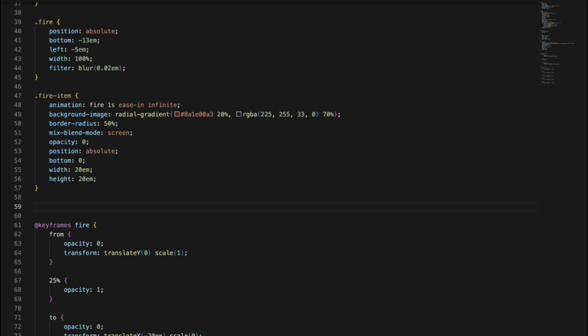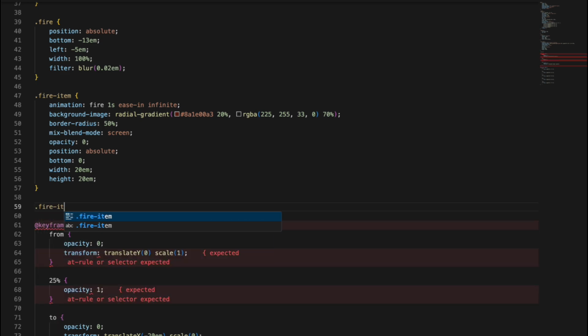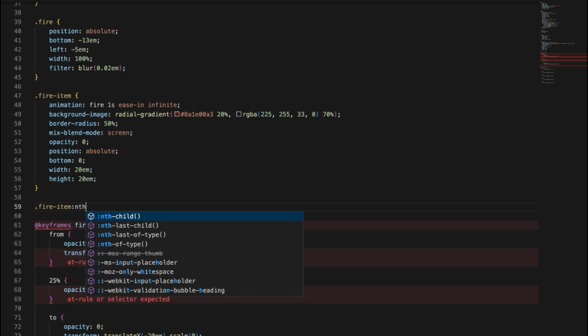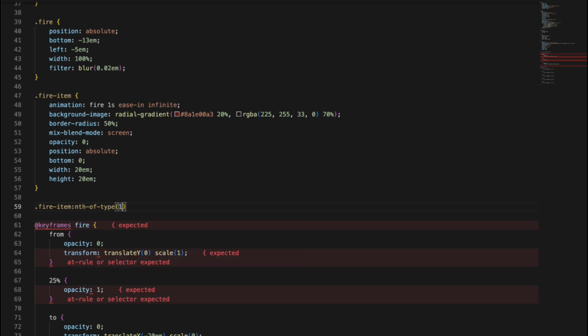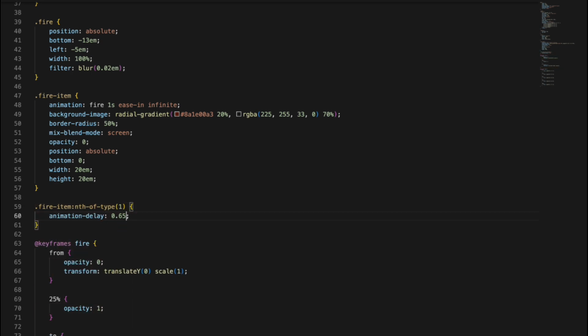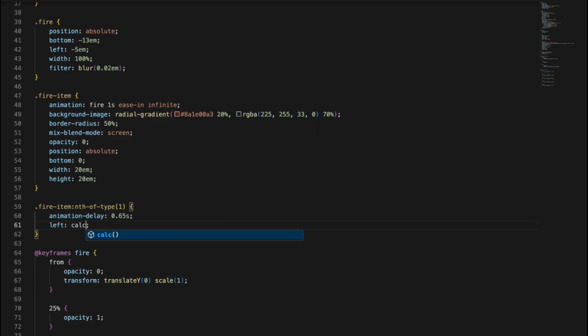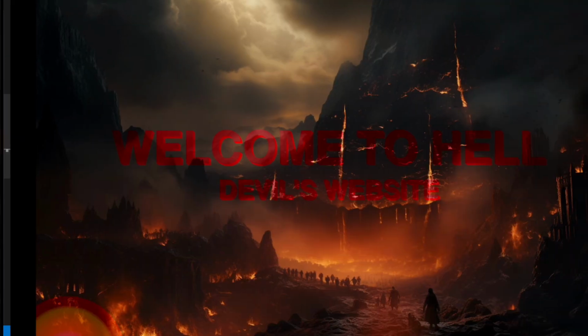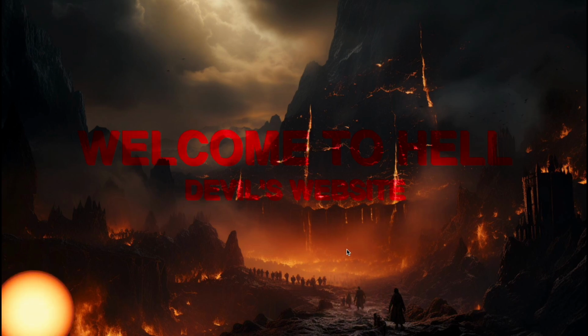And the last action here is to place the fire elements across the entire width of the page. For this we need to update each of the elements and set their animation duration and the left property. To do this, we will use the nth-of-type pseudo-class. For example, for the first element I will set the animation duration to 0.65 seconds and the left property to 0. This value will be increased by 0.02 for each subsequent element, so our elements will occupy the entire width of the page. Let me change the position of the first element, so I will show you how it will look on the page. As you can see, it looks like an ember of fire.